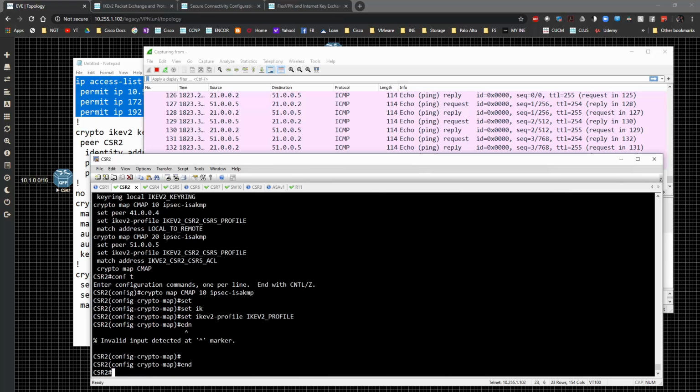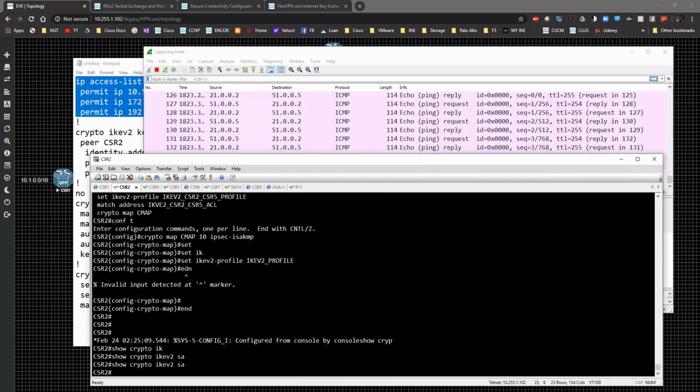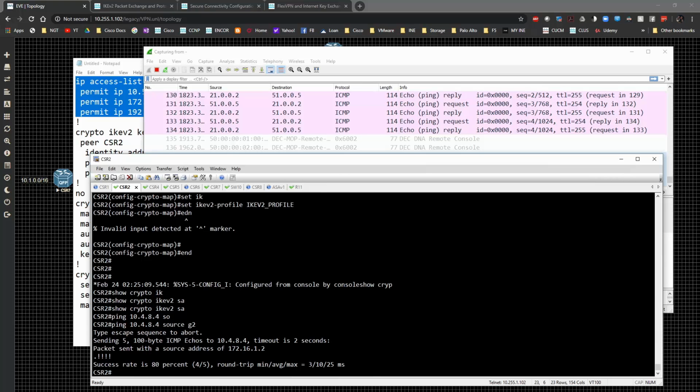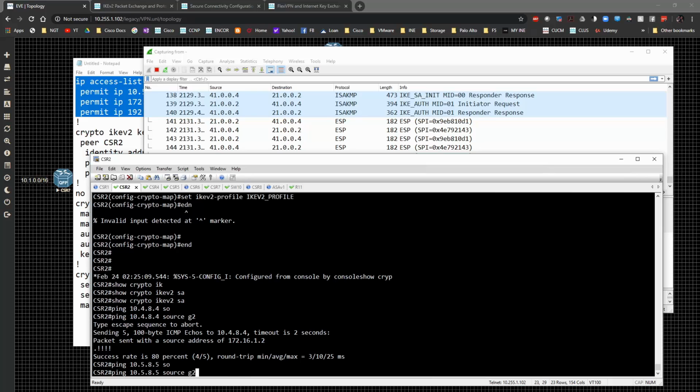CSR2, let me just make sure that 4 is still working. Show crypto IKEv2 SA. Yep, so ping 10.4.8.4 sourcing from gig2. Okay, that works without a problem. Let's ping 10.5.8.5 sourcing from gig2.